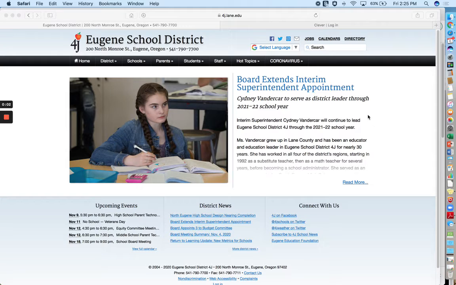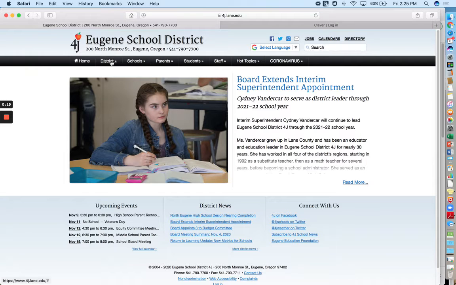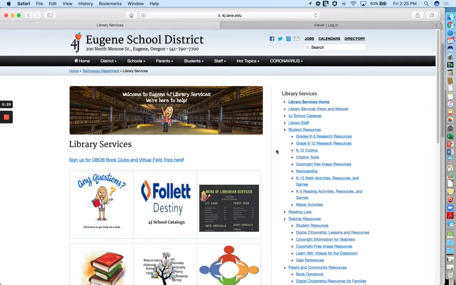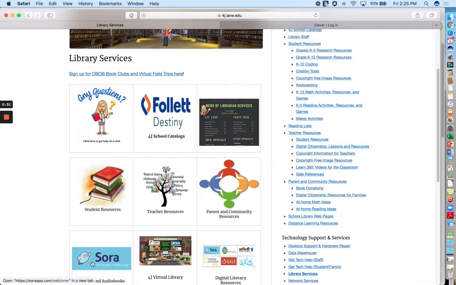I'm going to show you how to navigate to the app Sora, which is home for our district's ebook and audiobook collection. So from the district web page, you can get here from clicking on district and then departments and then library services. And in the middle of this page, as you scroll down a bit, there will be a link to Sora.